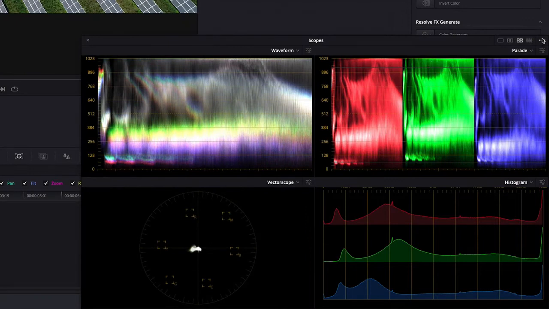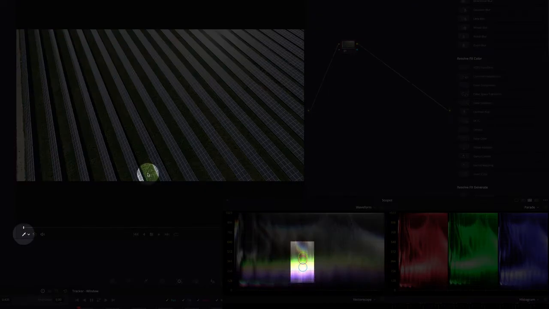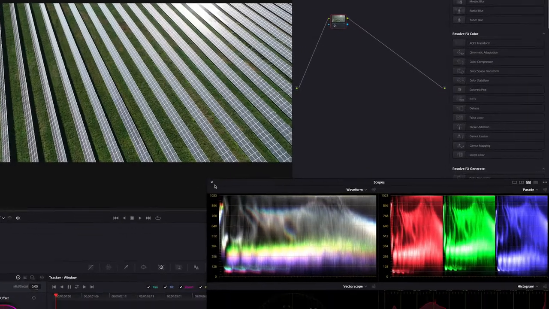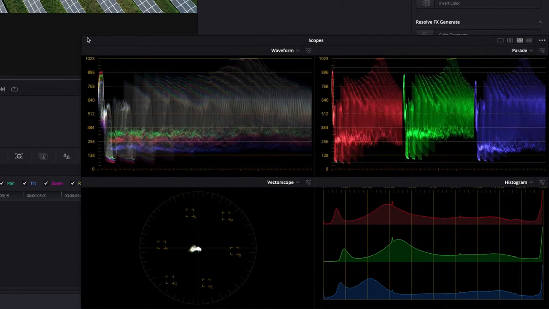Let's go into our scope settings and activate the Display Qualifier Focus function. This allows us to use our qualifier tool to help us identify where a particular point of the image falls on each scope. We're also going to activate the low pass filter. This smooths out the video signal, reducing noise and making the scopes easier to read.